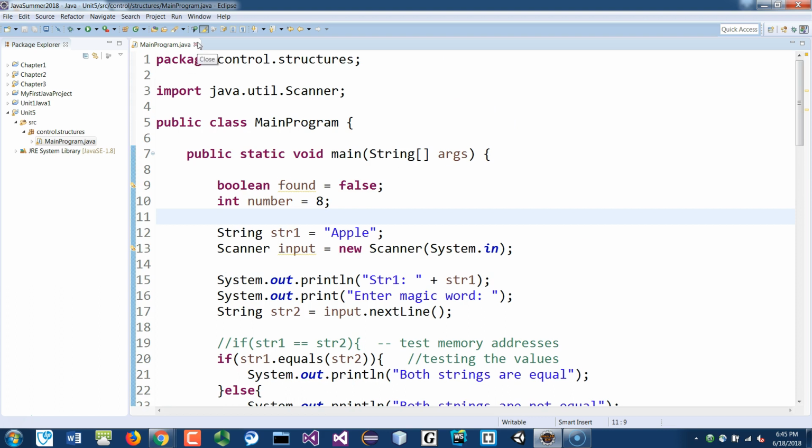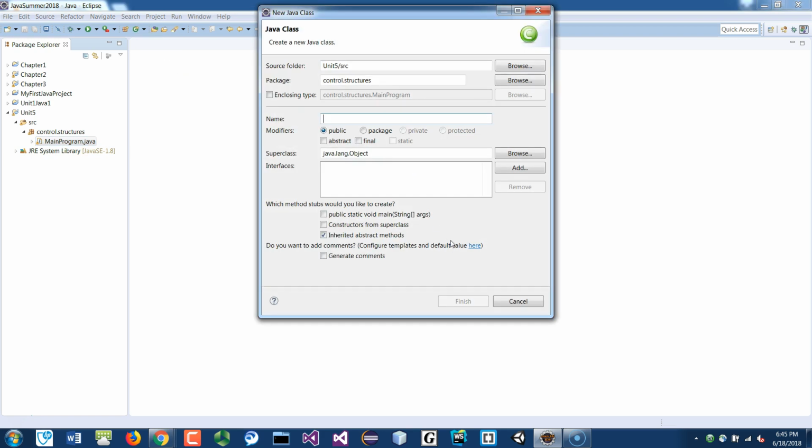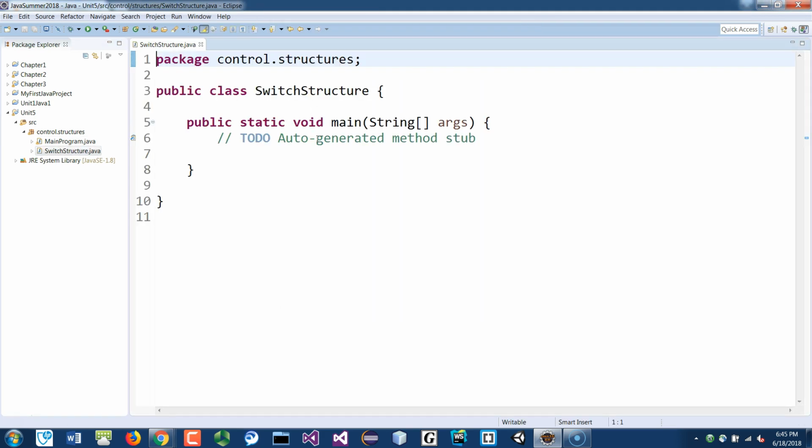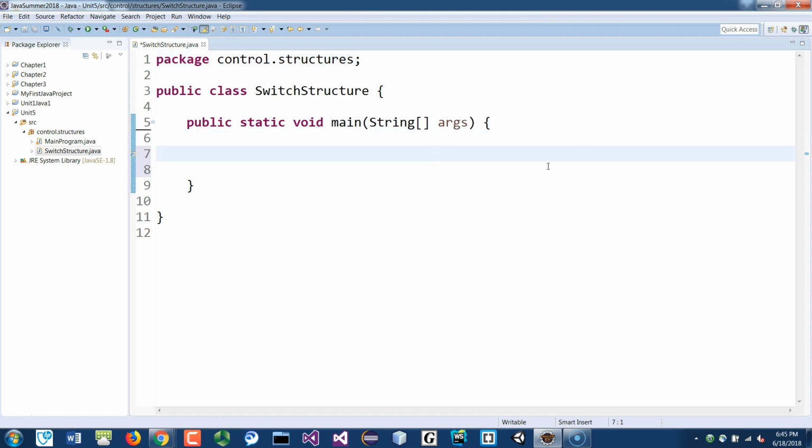I'm going to write a new program here. I'm going to close this and create another class. We'll call this, I should make something more meaningful, I'll just say switch structures. The main program as well. So let's do something similar, except we use the switch.